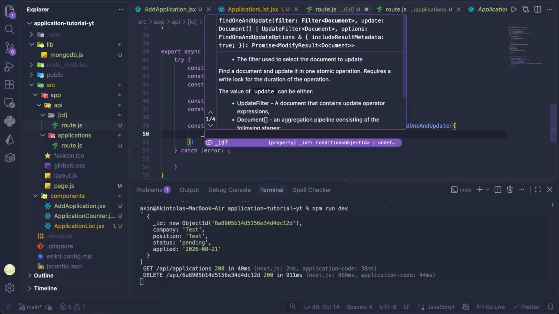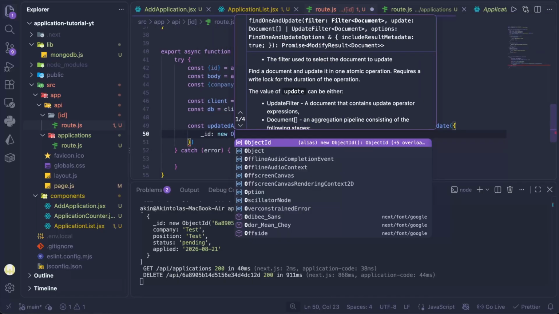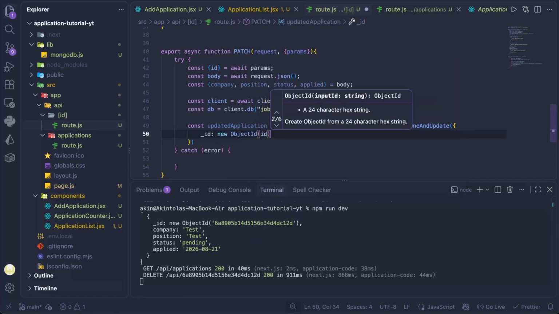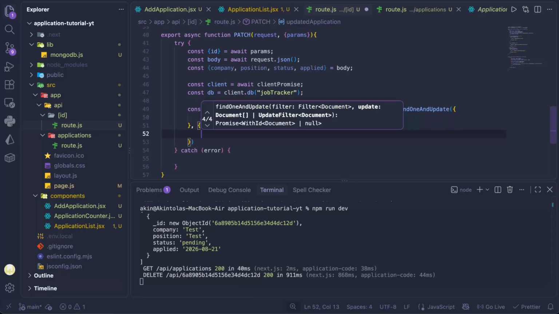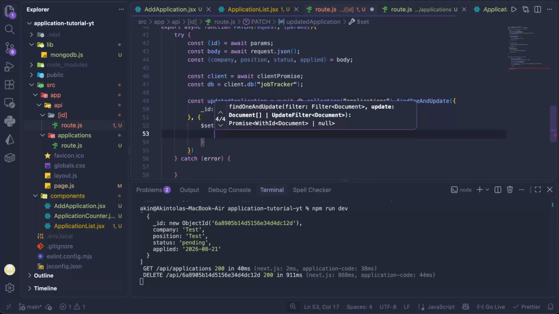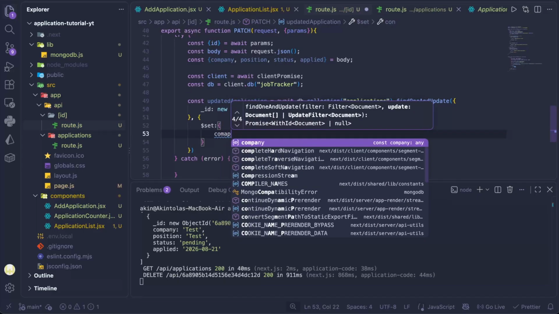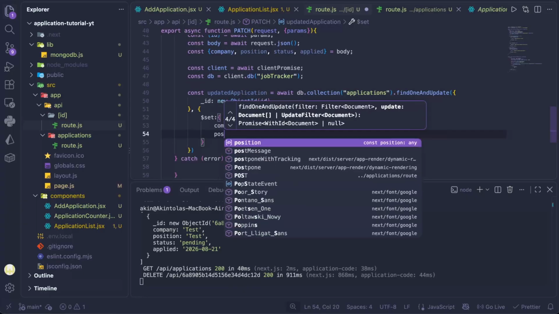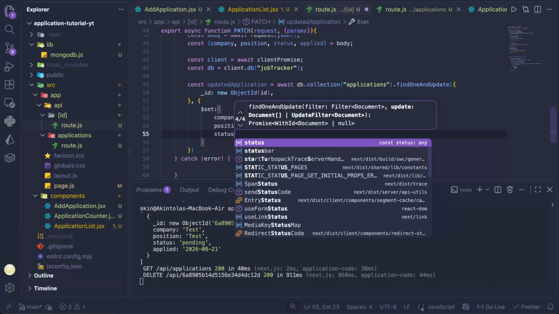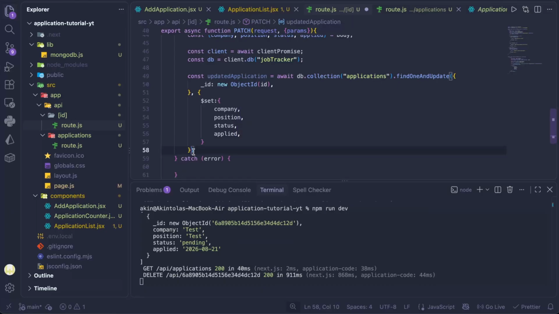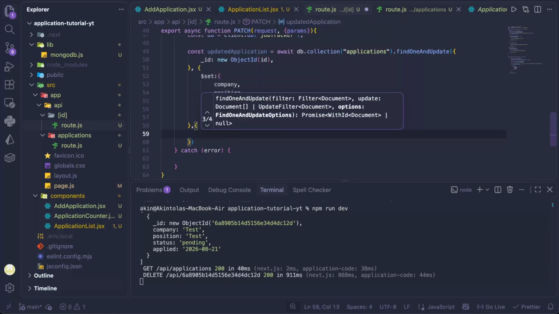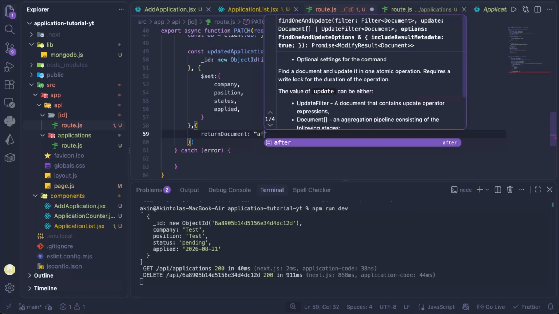We're gonna say ID is gonna be new object ID. Now we're gonna say set is gonna be the new set is gonna be company, position, status applied. Return document after.